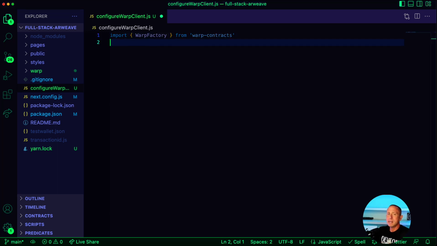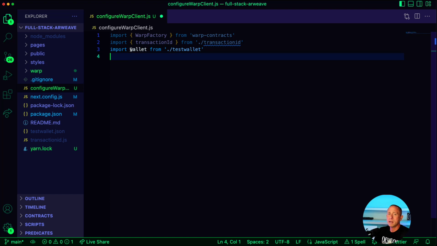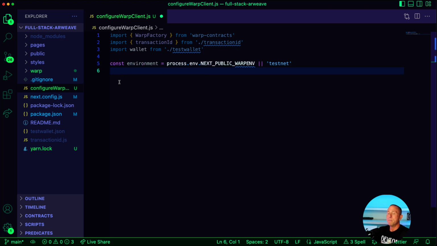So I'm going to go ahead and import the Warp factory from Warp contracts like we did before. I'm going to import that transaction ID from the deployment that we just created. And since we're still using our test wallet, I'm going to import a reference to that. But we're also going to have configuration that allows you to continue building on mainnet if you would like by checking to see if there's a Warp environment variable set to mainnet. And if not, we're going to default to the environment being testnet.